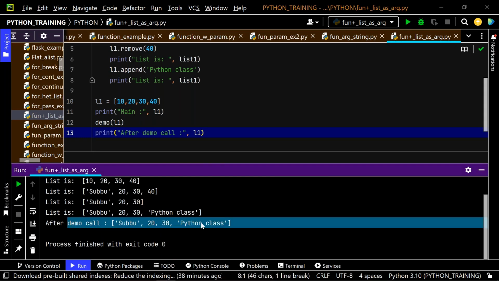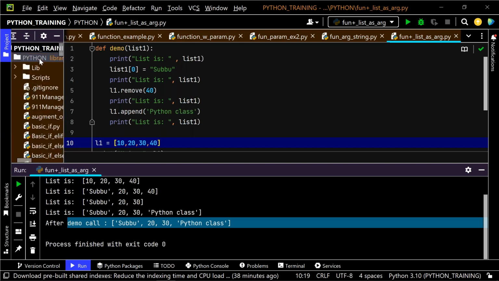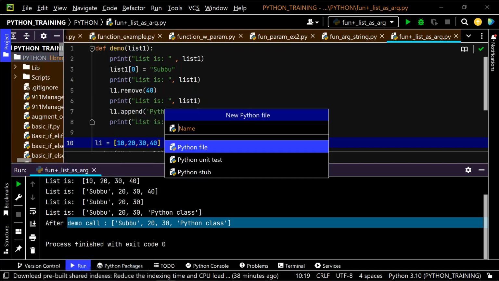After the demo call also it does the same. So this is how it is actually going to treat the list as argument. Now, if I want to pass a dictionary as argument, how is it going to work? Let us understand by writing a program how the function is going to treat a dictionary as argument.